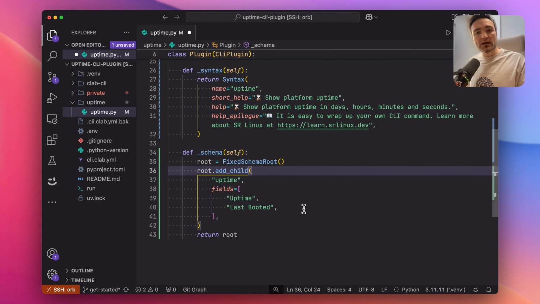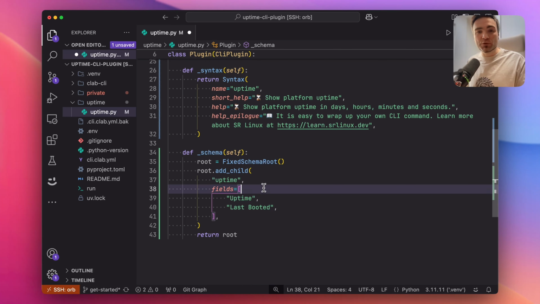So what it does is that we create the schema root object that is basically just the root of our model. And then we add a child element to it. So you can add lists and containers. Because our show uptime command does not have any nested elements and we do not need any keys and lists, we create an uptime container with two fields: uptime that we will calculate and the last booted time that we will fetch from the CLI.